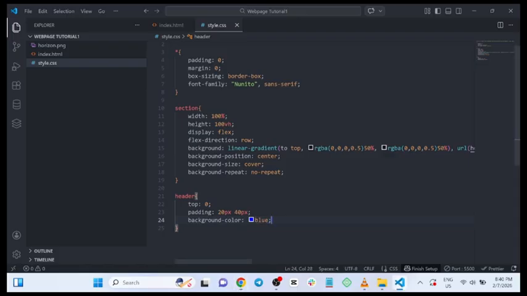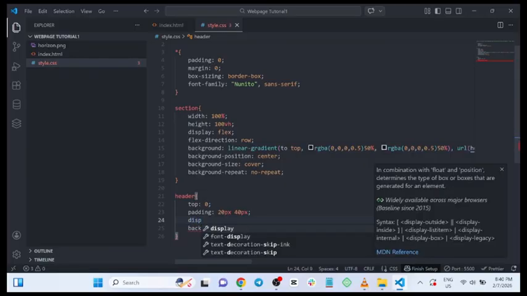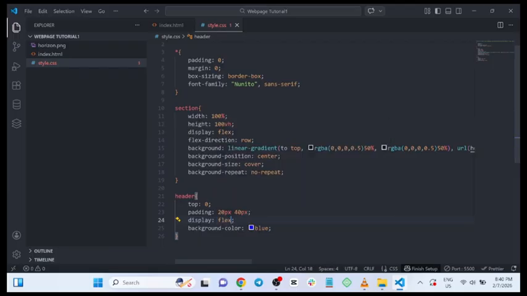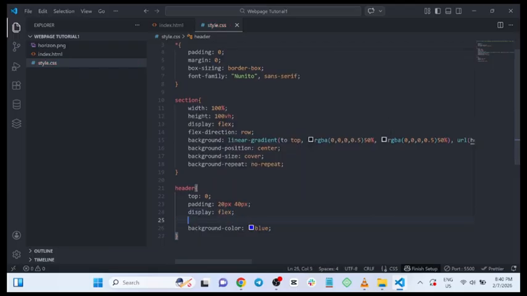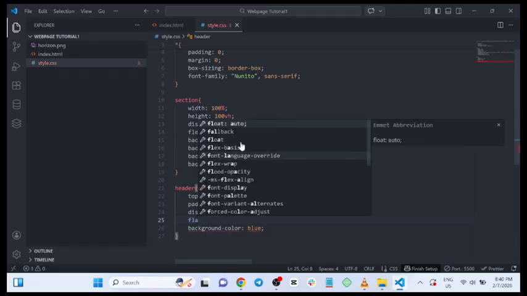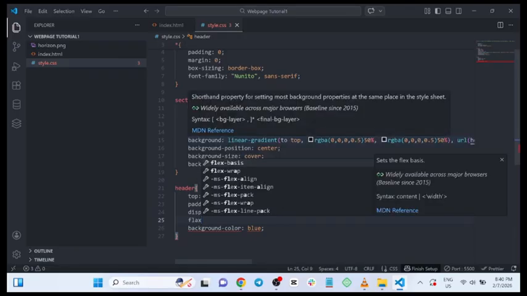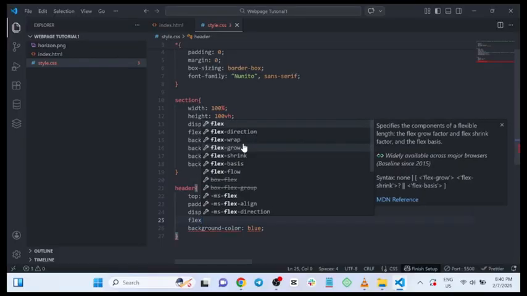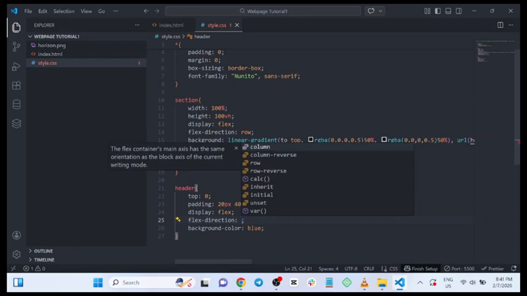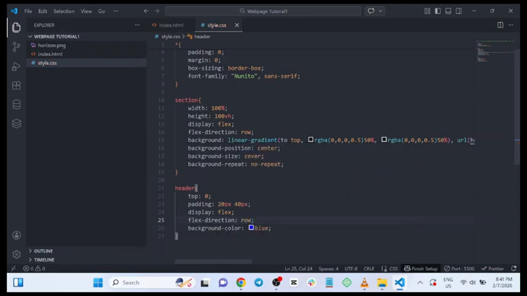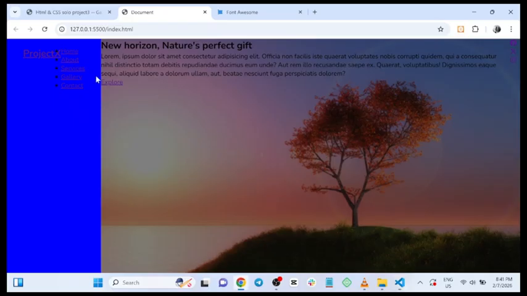So here's what I'm going to do. I'm going to come right here again and display, of course, display flex. And the flex direction, did I just type flex? Flex direction will be row. So flex direction is row, but it's coming out differently.